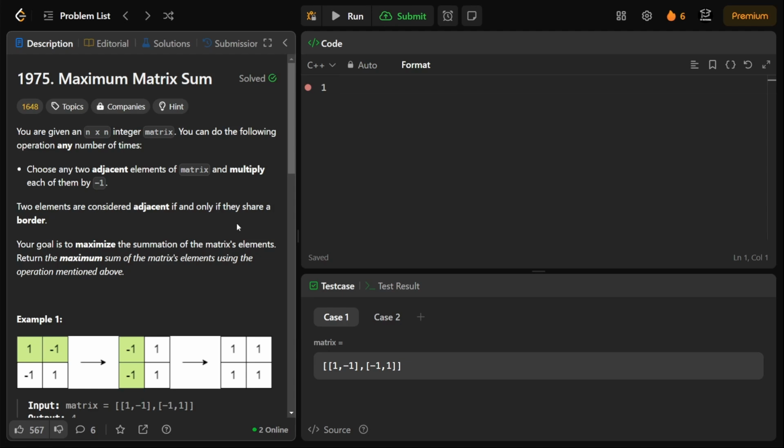Okay, let's solve this LeetCode problem. I must tell you that this is one of the best LeetCode problems out there, and you'll love it. I believe that you will love it.